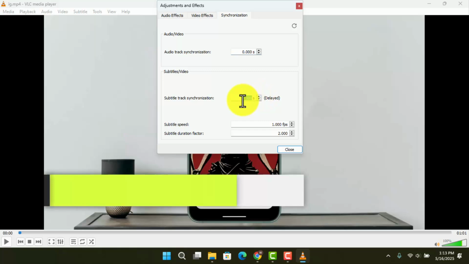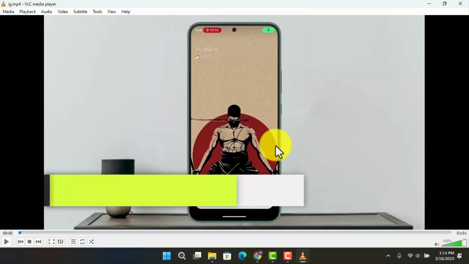Now what you could do here is also add a plus and a minus. If you add a plus, this is going to increase or speed up. And if you add a minus, it's going to delay. So once you've done it, click on the close button and see if that fixes your issue or not.